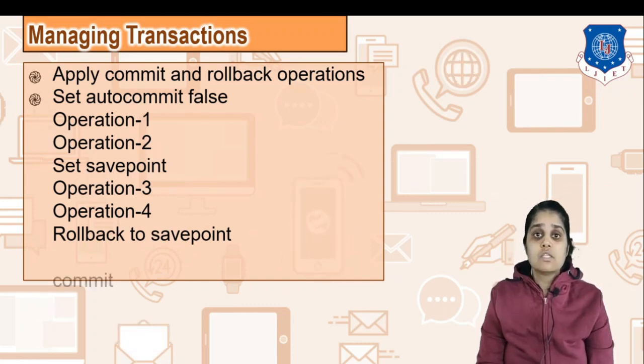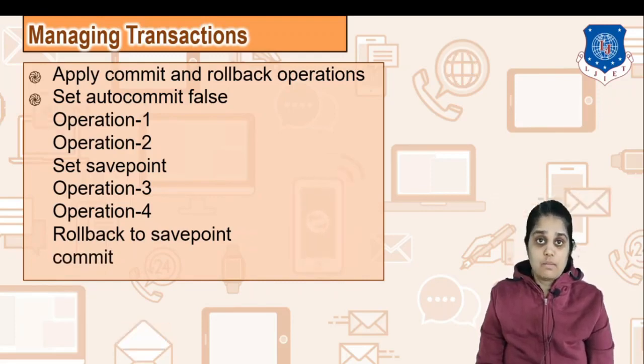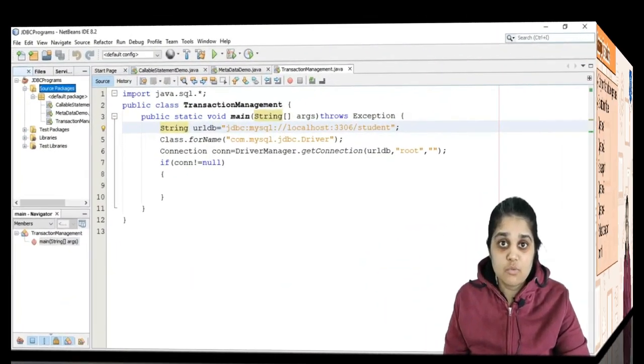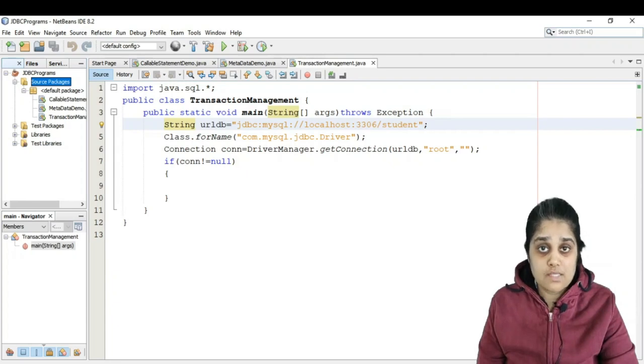After you have gone to the save point, you will commit your data and you can end your program there. So this is what we are going to see via a program. So let's begin. Welcome to the programming session of transaction management. We are going to see commit and rollback operations in this particular program.